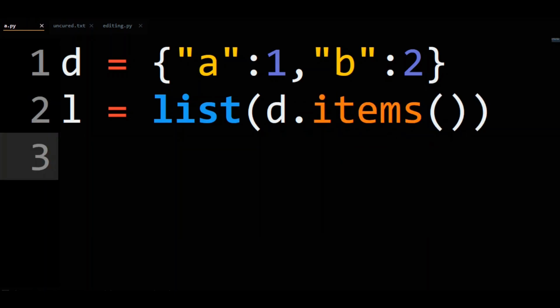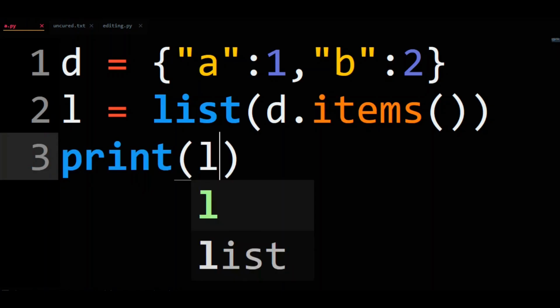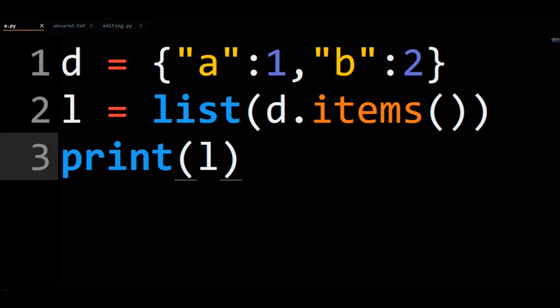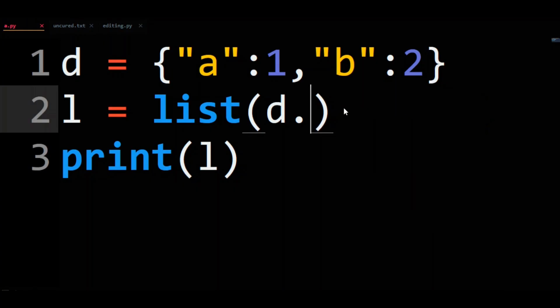If we print L and run the code, you'll see L is a list of tuples containing each key value pair. Next, let's assume you just want the keys. To do that, we would change D.items to D.keys.